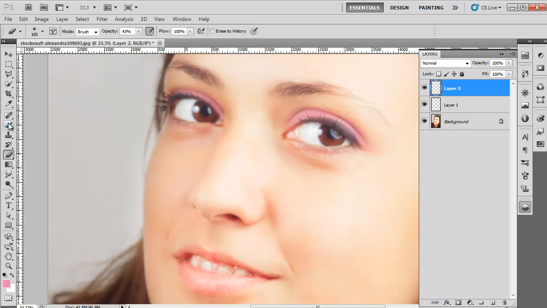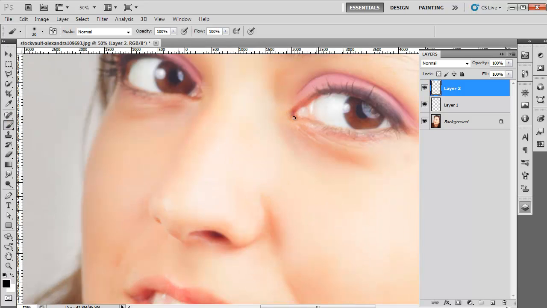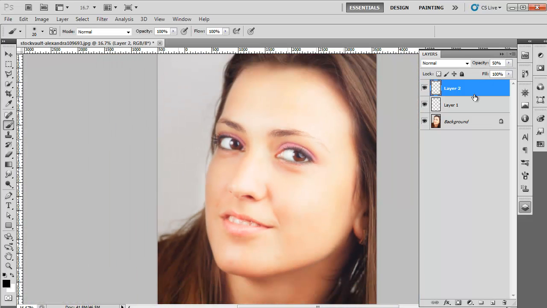Now create a new layer and use the Brush tool to draw a thin black line over the lower eyelashes. Then apply Gaussian Blur filter to the layer and reduce the opacity of the layer to 50%. The eye makeup is now complete.